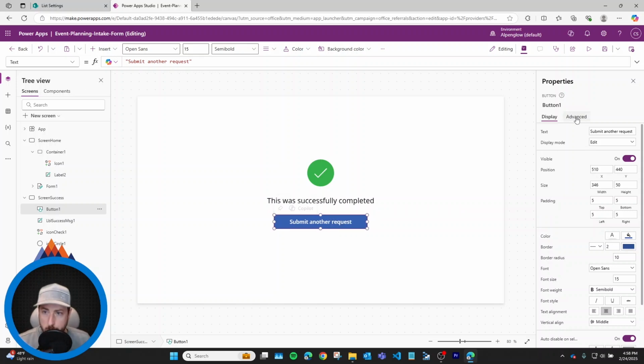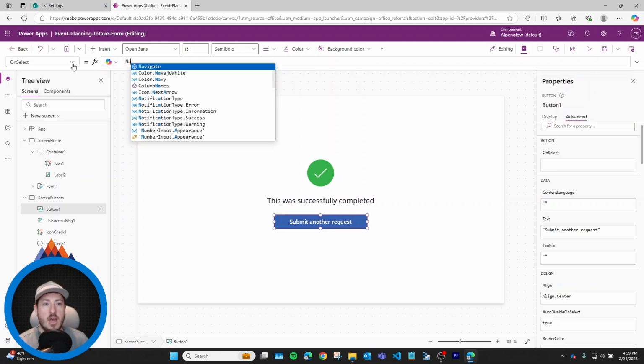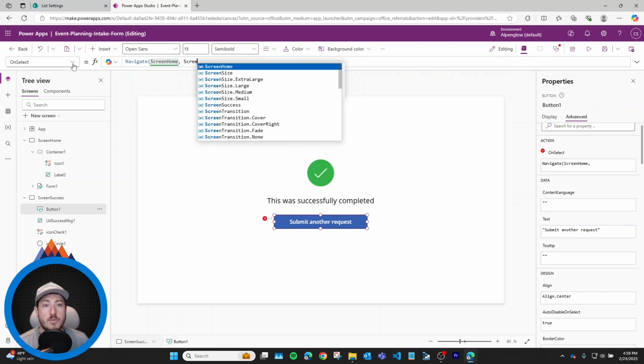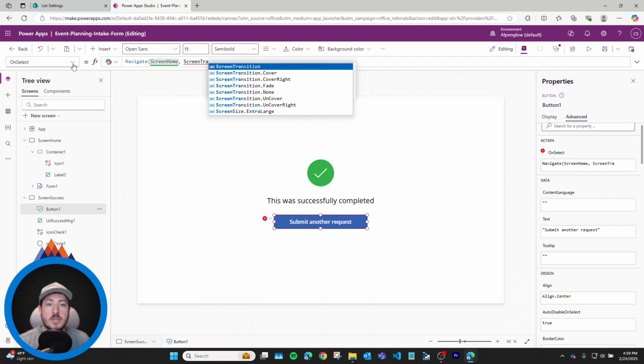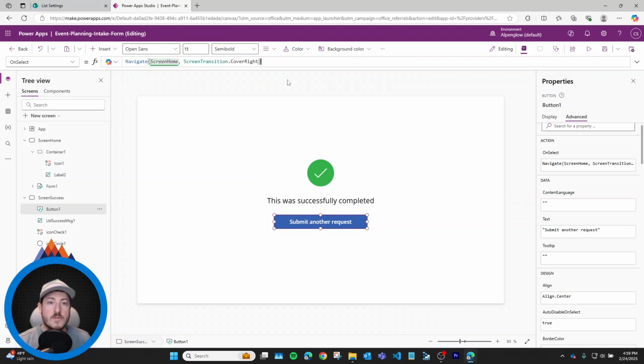And with our button, we're going to go to the advanced properties and we're going to choose the onSelect property, which again is set to false. So if you're testing it, nothing happens. We want to use the same navigate property. Navigate, in this case, we want to send them to the home screen. And we are going to use the opposite transition. So we use transition, screen transition cover. We're going to use screen transition cover right. This will just kind of change the direction that the user feels like they're moving in.